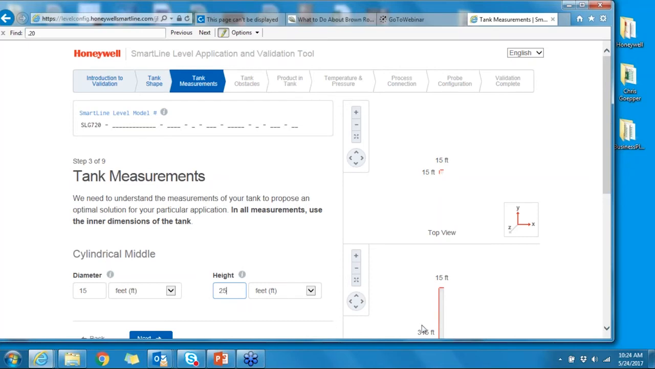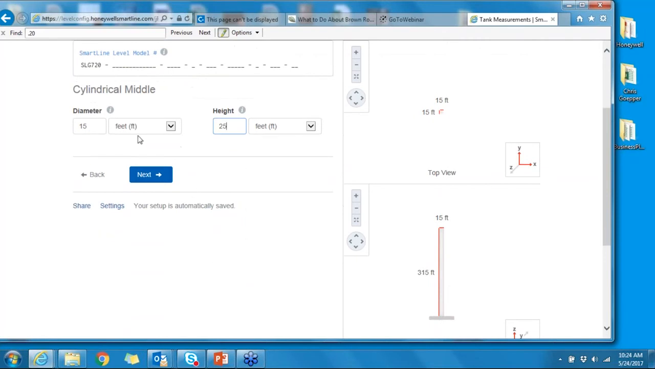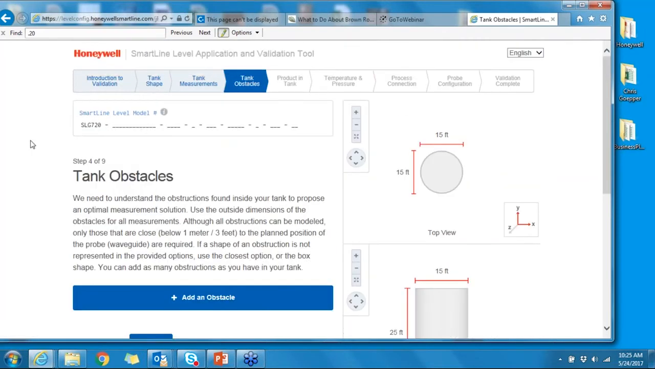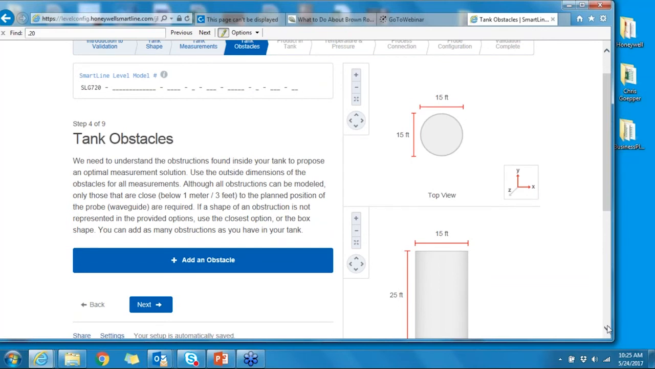Okay, so our diameter, I'm going to change my diameter here to feet. We'll make our diameter 15 feet. And our height, change to feet, we'll make it 25 foot high.